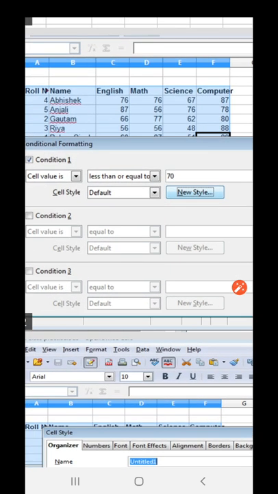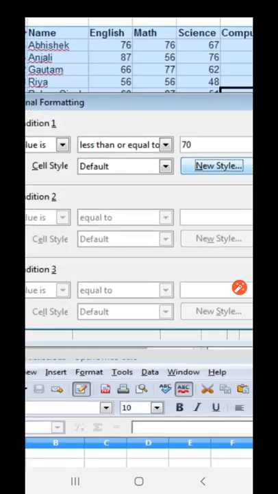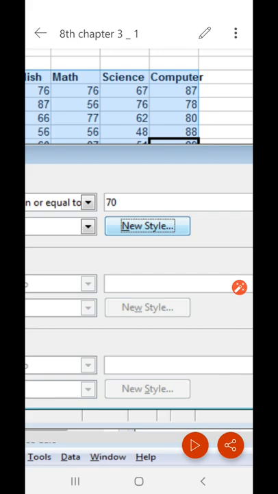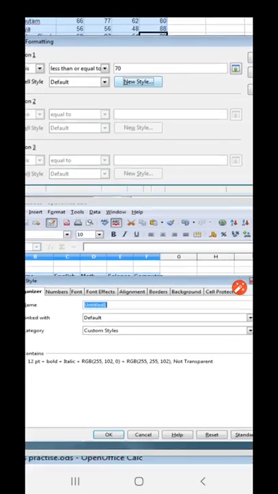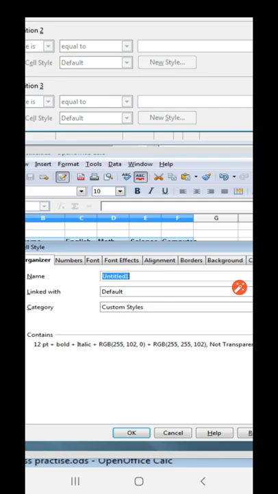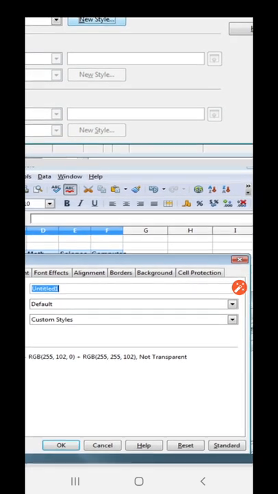Then cell style, what type of style you want. There are 4 to 5 options in this drop down where Default has been written, but I want a new style. Then you need to click on New Style. A dialog box will open up. This is a new dialog box. You can see here various options like numbers, font effect. Font means size of font, whether you want bold, italic, underline, alignment, border, background, cell protection.